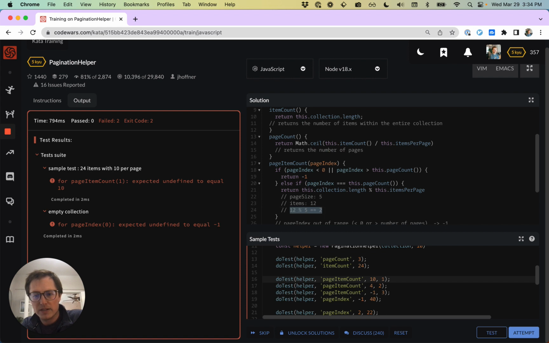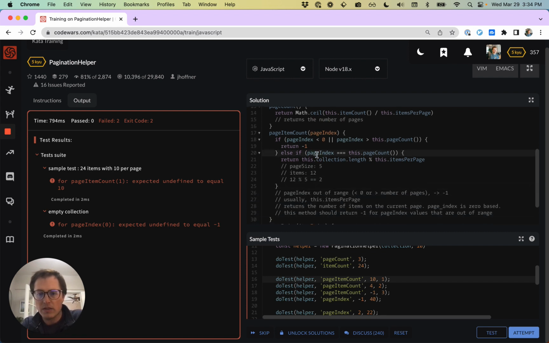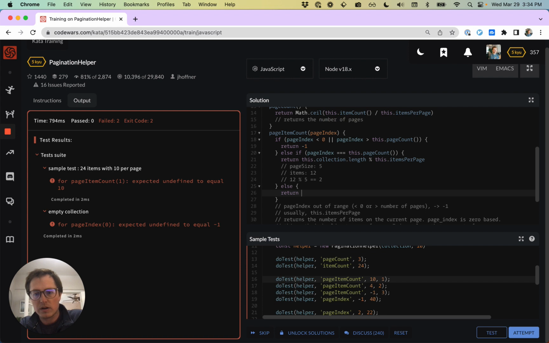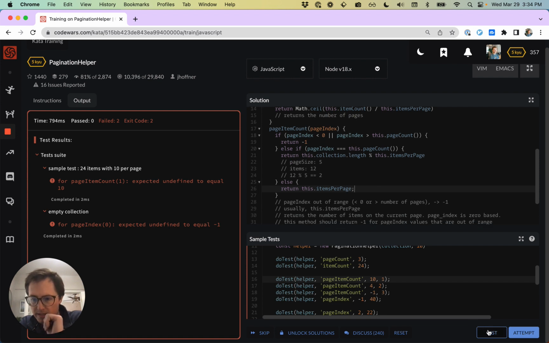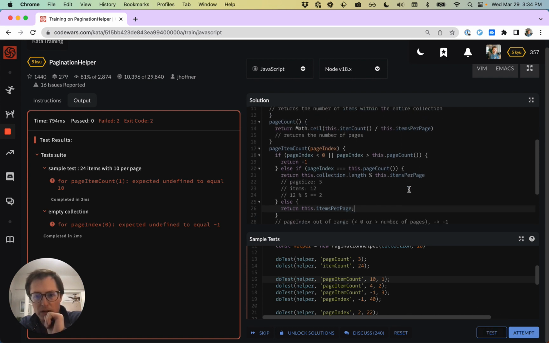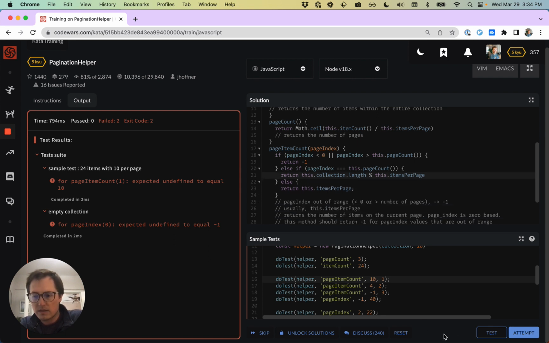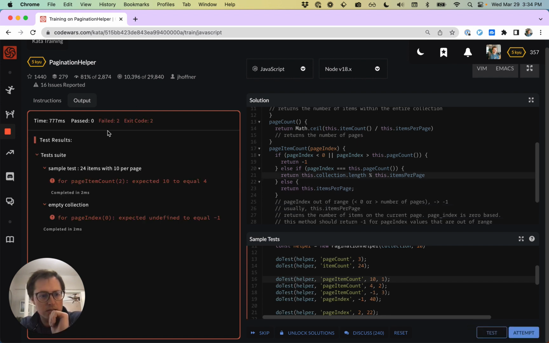Yeah, the page item count for the last page is basically the same as what the modulo operator does. So if we're not on the last page, and if we're not out of the range, then we're just on a normal page, and we can return this.itemsPerPage. Okay, I'm going to run the tests, and we'll find out whether or not I'm off by 1. Let's go ahead and run the tests.